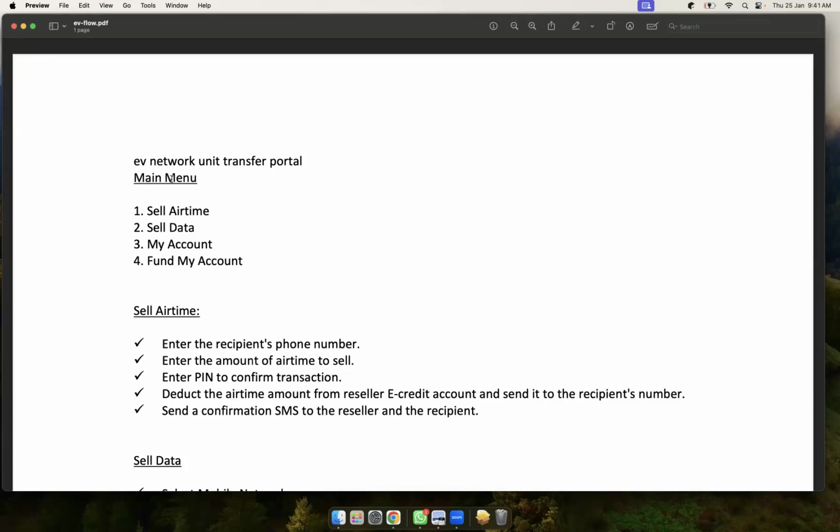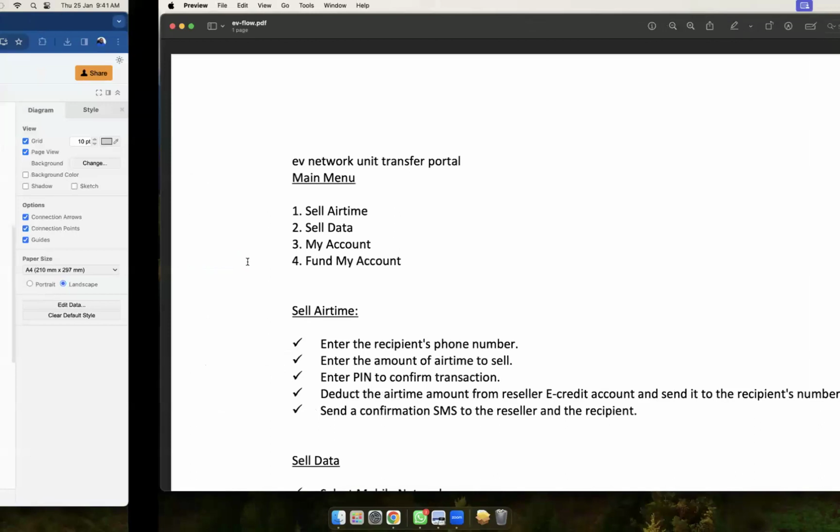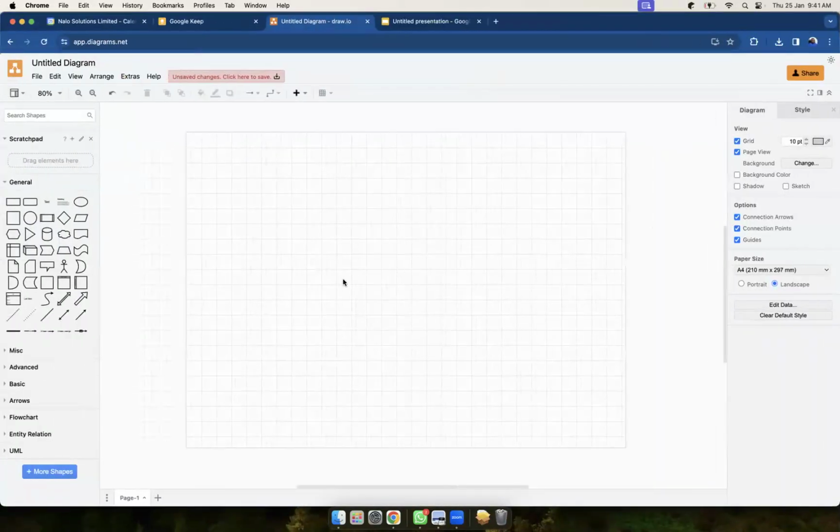So this one says that the first menu we want to show is sell airtime, sell data, my account, fund my account. So let's go to our flowchart and then start. For this specific instance, of designing flowcharts for USSD, I would recommend that we don't use a fixed size page.